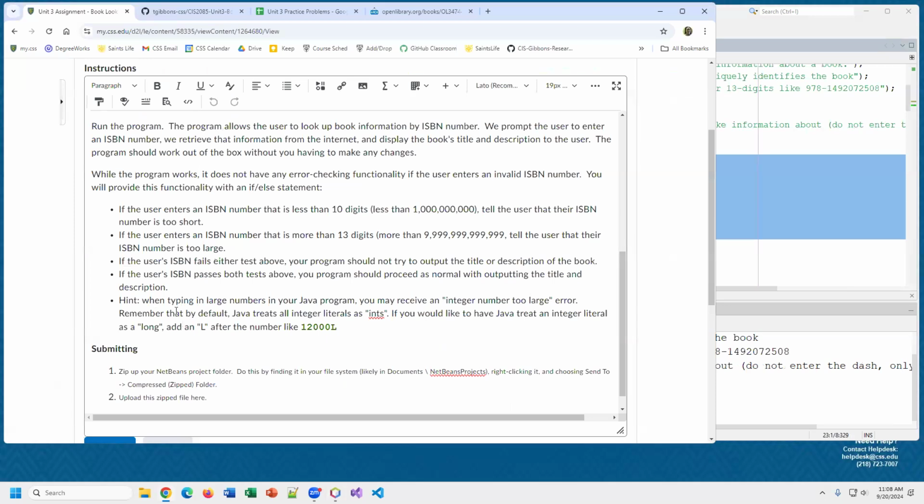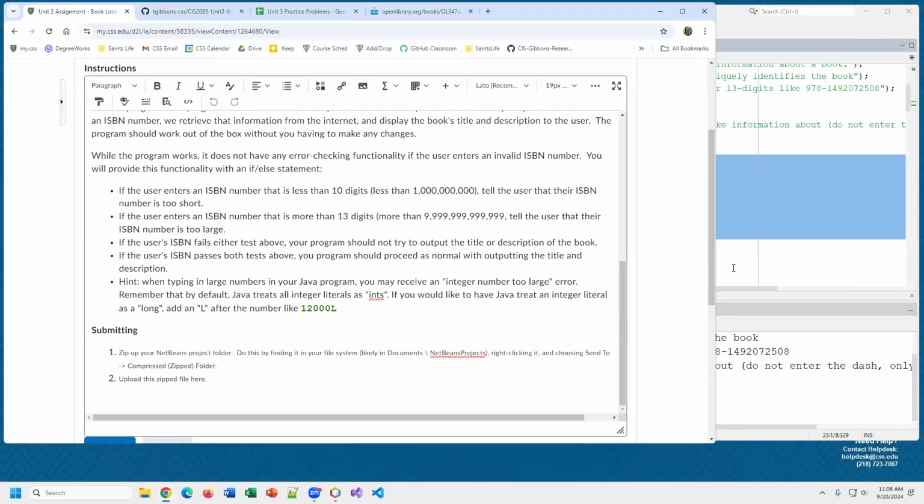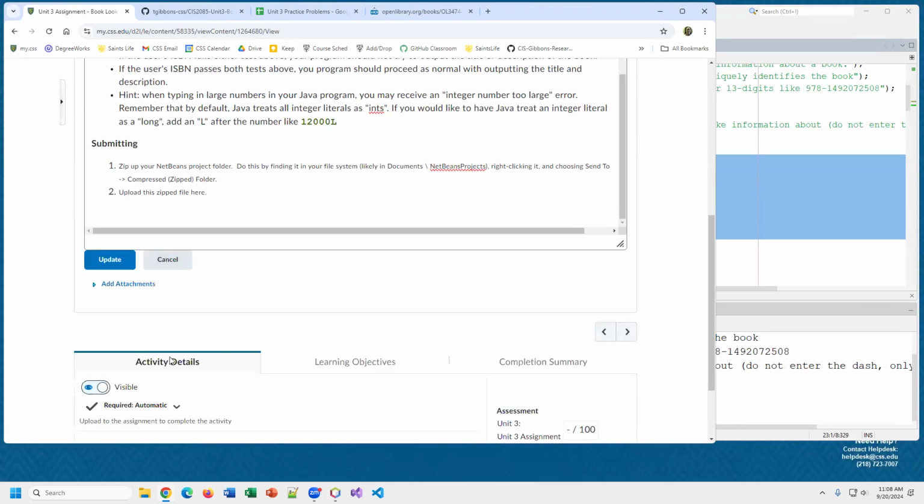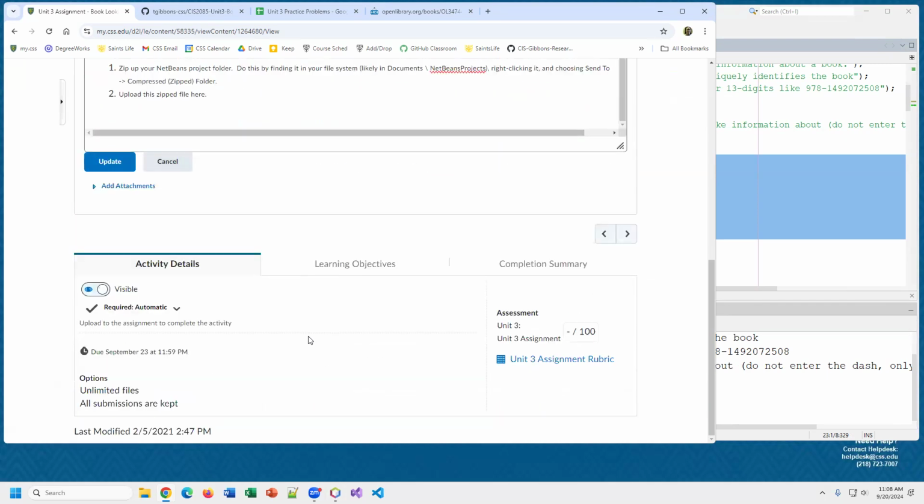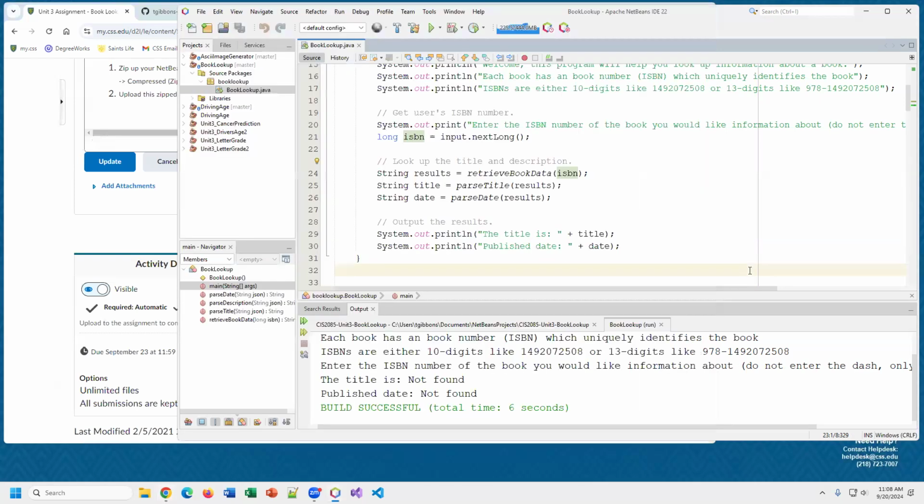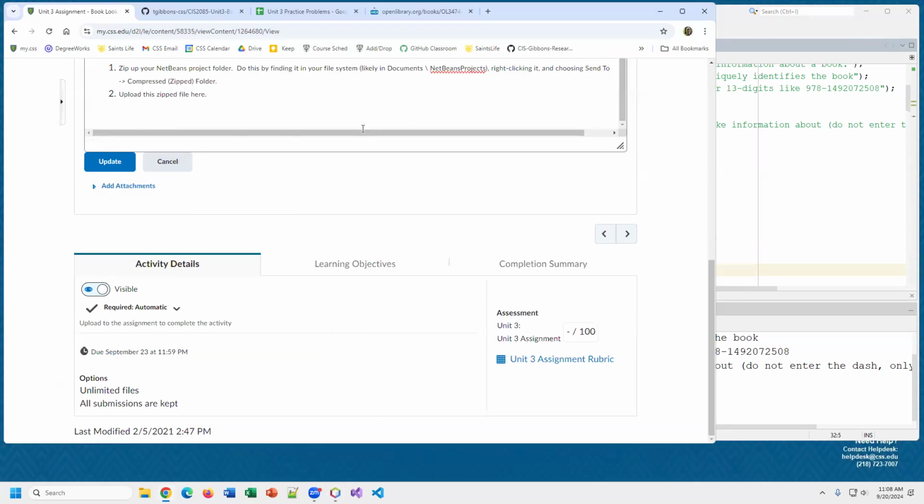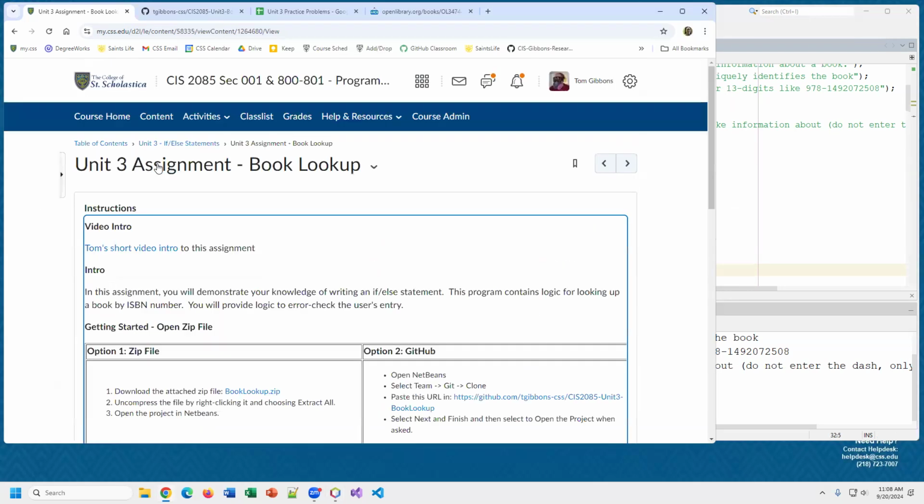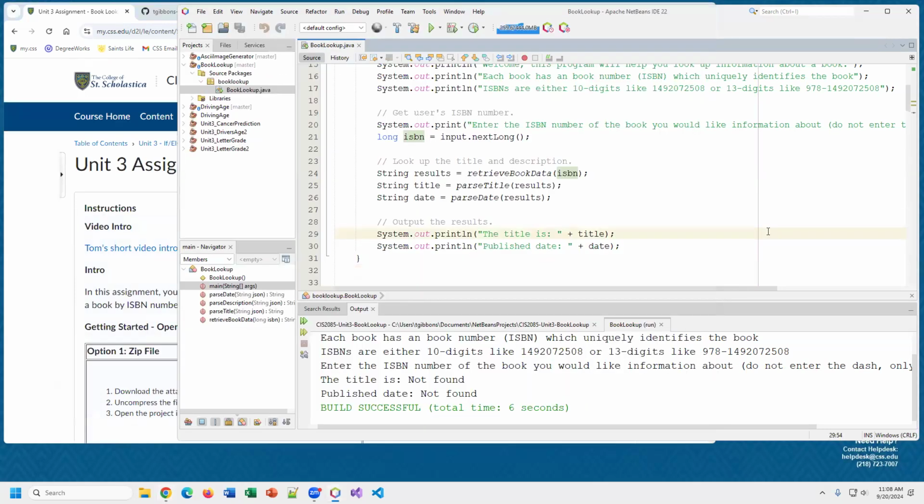Once you're done, you can zip up this project and upload the zip file and set that up here. Questions on this assignment? So the rest of the class, feel free to work either on some of the review problems or get a jump start on this assignment. Either one is fine. Okay.